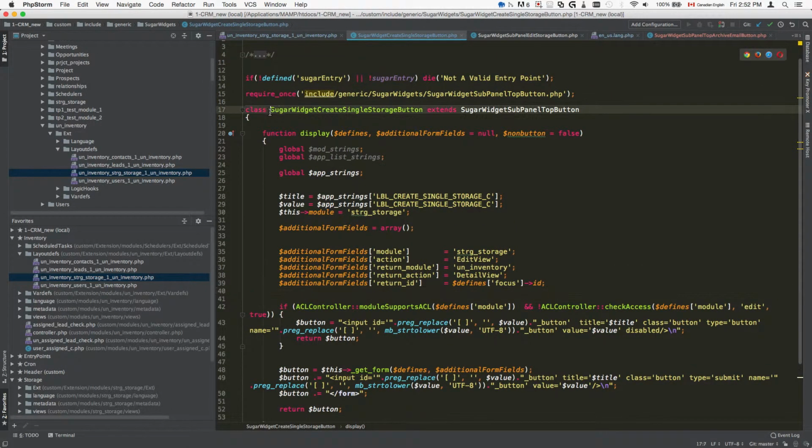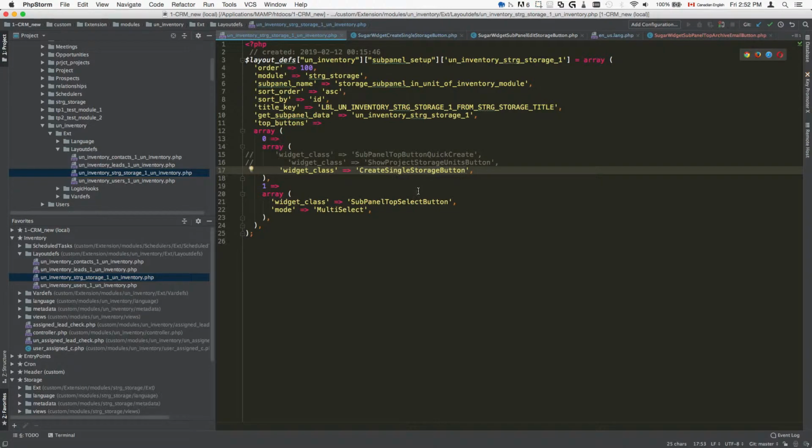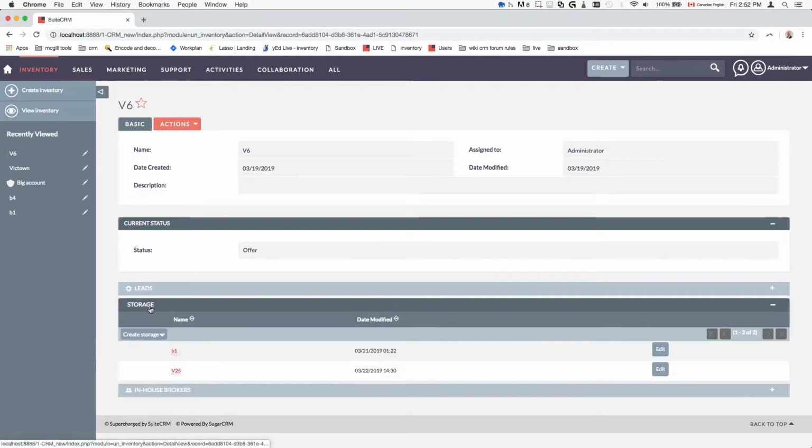And don't forget, do not include sugar widget, include just this part here in the definition. Then you're going to do repair and rebuild, and it's going to show your new button here.